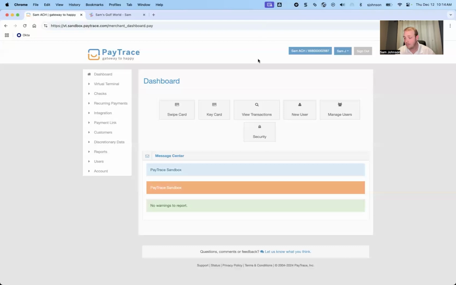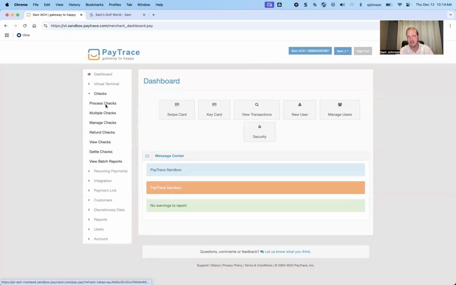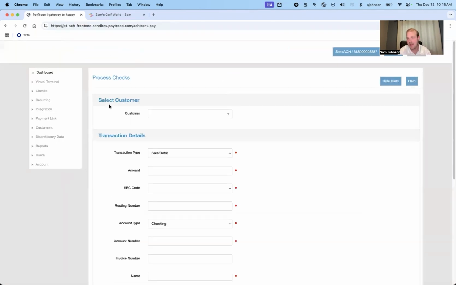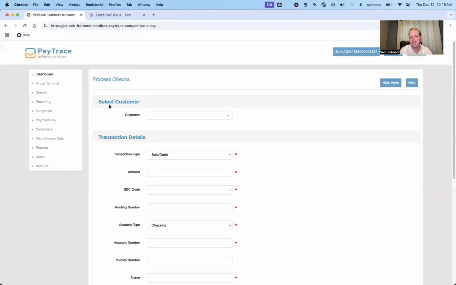Okay. So if you're a PayTrace customer today, this should look pretty familiar to you. This is going to be my merchant account that I can log into. And when I have Trace ACH enabled on here, I'll now have this checks drop-down menu that I can navigate to. So I'm going to actually go in and we'll just run a quick virtual terminal transaction so you can see what this looks like in real life.